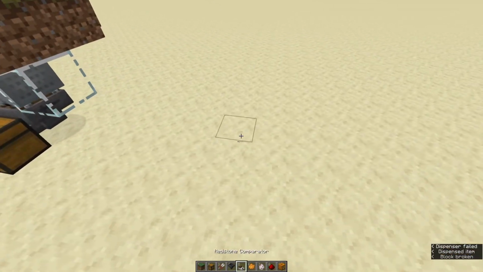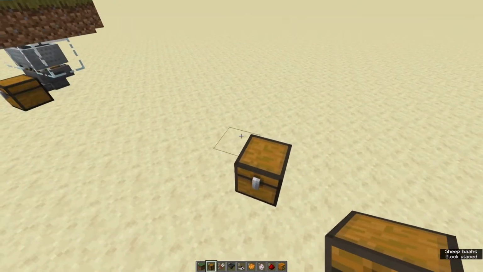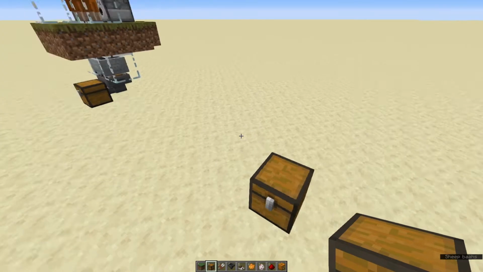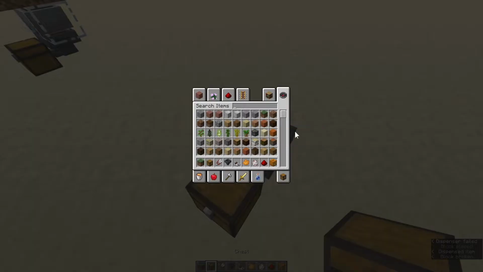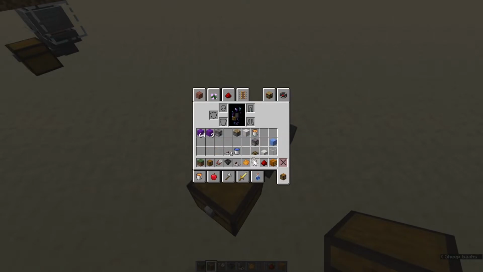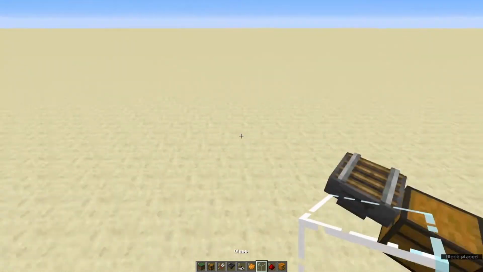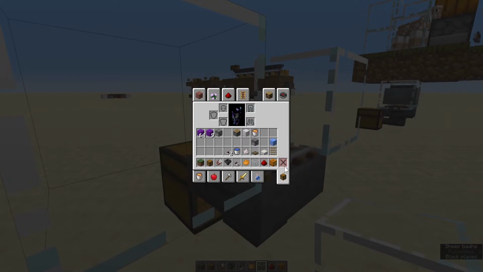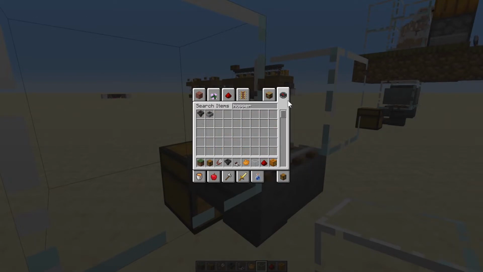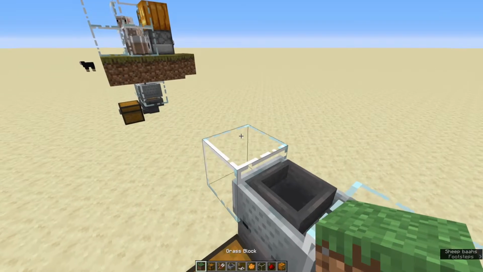Next, we'll do the other one. We'll do the shuffle grass wool farm. We will start with a chest and a hopper, and we'll do the same thing as we did over on the other one. Let's grab some glass, put it on the sides. We'll grab a hopper minecart. Whoops, hopper minecart. And we will build on top of that.